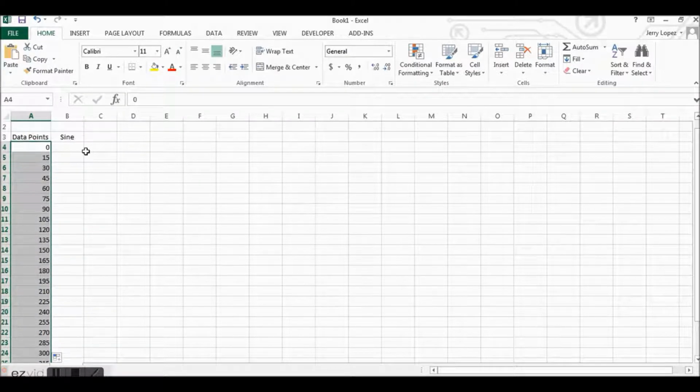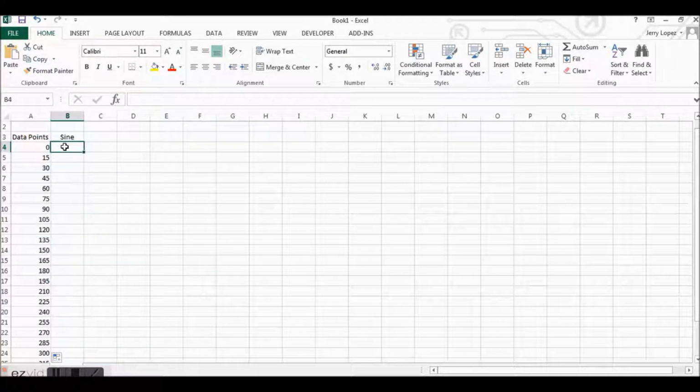And then what we want to do is say what is the sine of each of these data points. Now we had talked about in a separate video that whenever you use sine, cosine, or tangent, Excel wants the variable to be in radians. So we'll also have to convert our degree of 0, 15, 30 into radians in order to use the sine function.